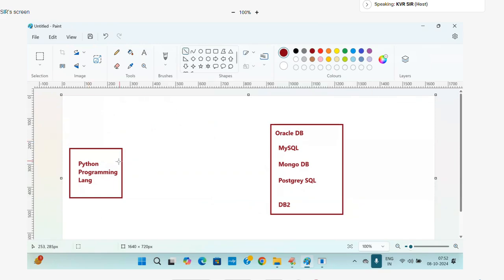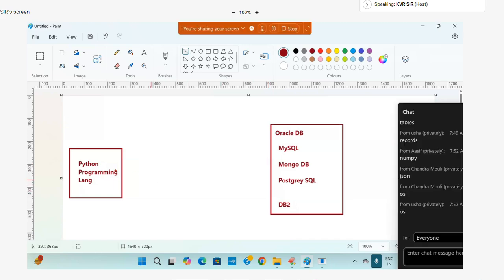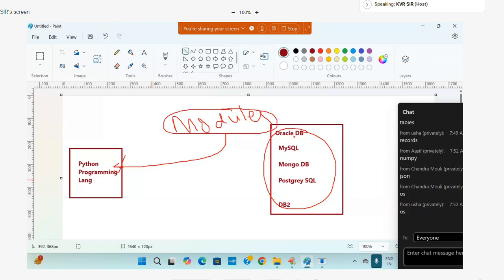Similarly, any Python programmer who wants to interact with database software, compulsorily what do you need? You need a module. The module required for communicating with these databases does not exist in Python. Python software does not contain it.